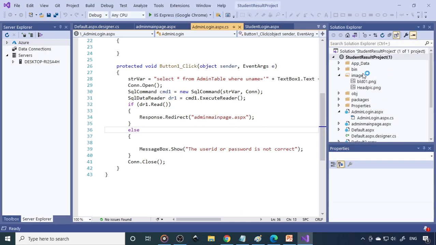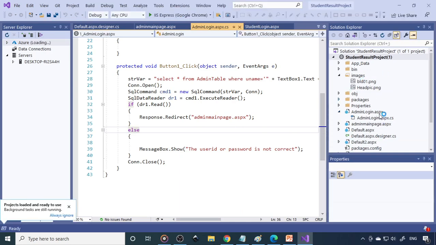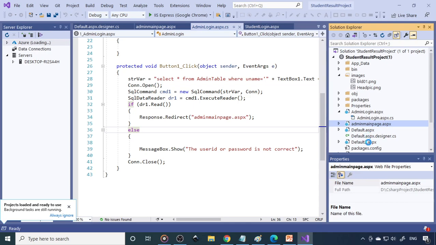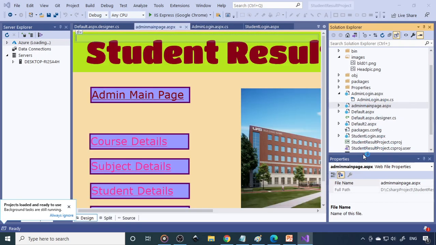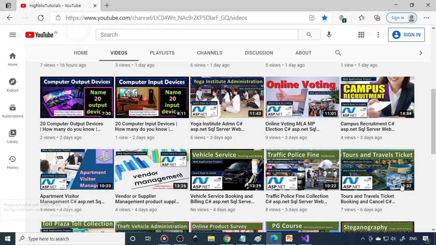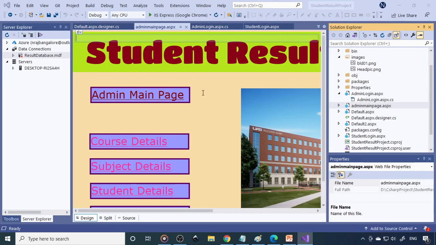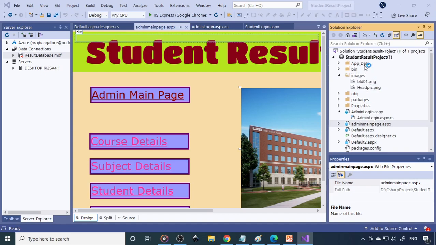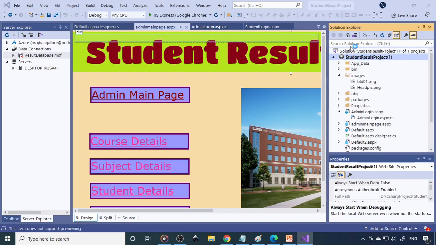Done. Now you can see that here we already have the admin login page, admin main page, and default 2. These are the pages which are already created. Now what we'll do is create more pages. Fine. Let us run the project first to see what is already there. Select the project here and then go to the run button here, or press F5. F5 is the shortcut key to run the project. We are running with Google Chrome.